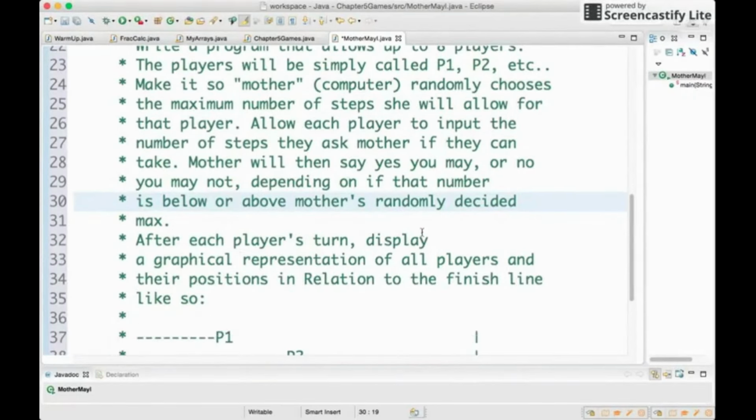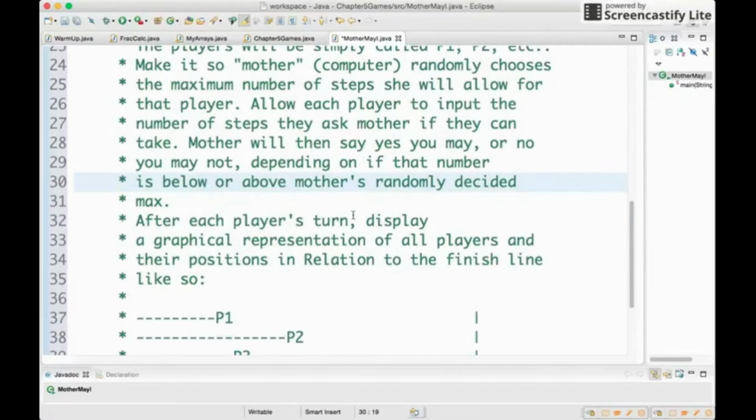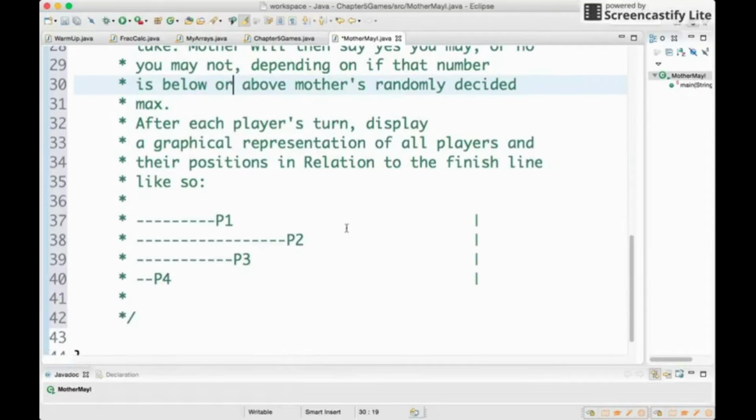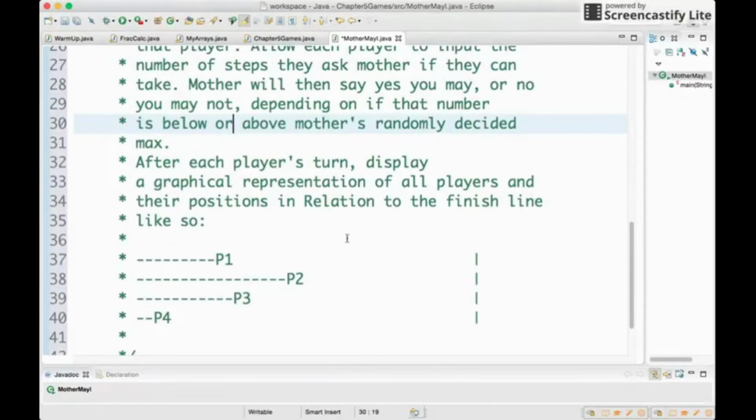After each player's turn, this is kind of a tough part. This is kind of the fun part. After each player's turn, display a graphical representation of all players and their positions in relation to the finish line, like so. Okay? So then you can see after every turn, this is going to be updated. So each dash is 1 step. So that's 1 step, 2, 3, 4, 5, 6, 7, 8, 9. So player 1 has moved 9 spots.